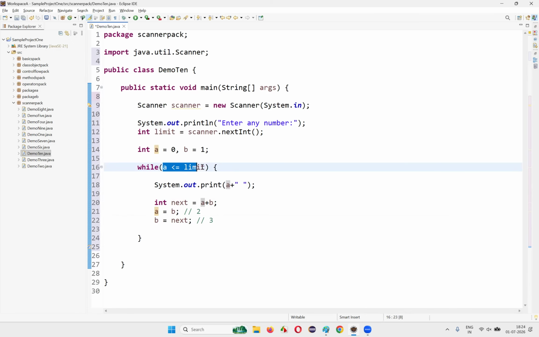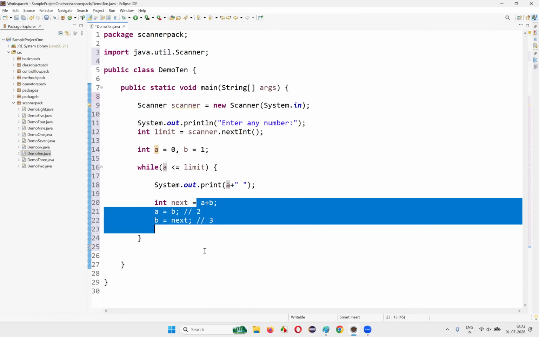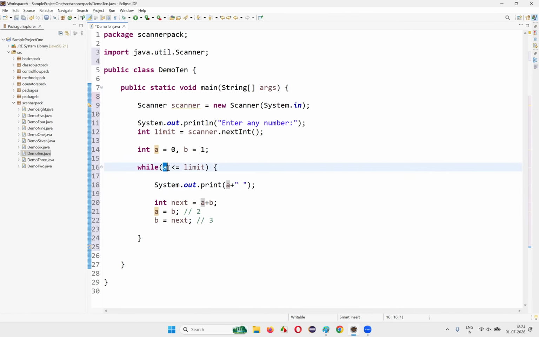Now, 2 is less than or equal to limit. 2 is less than or equal to 20 is still true. Again, 2 will be printed. 0, 1, 1, 2 got printed. So these things will keep on going until the value of a is less than or equal to limit. 20 is a limit. Let's say I'm inputting 20, till 20, not crossing 20.